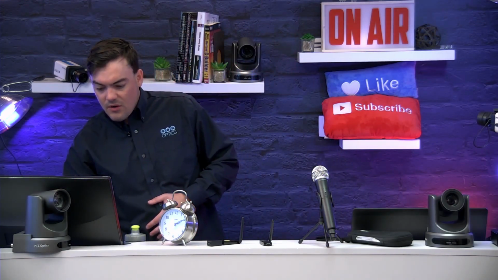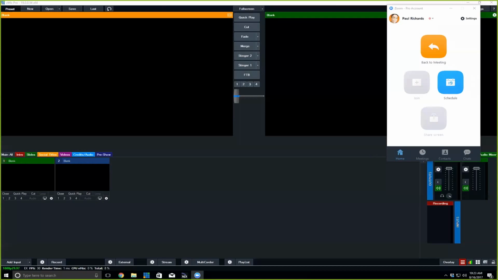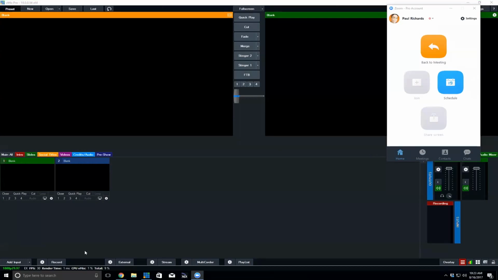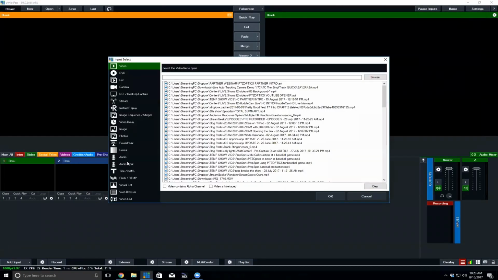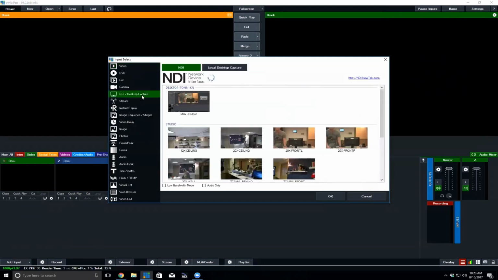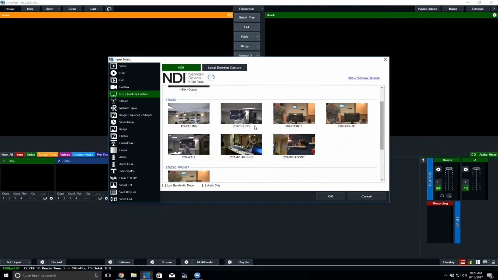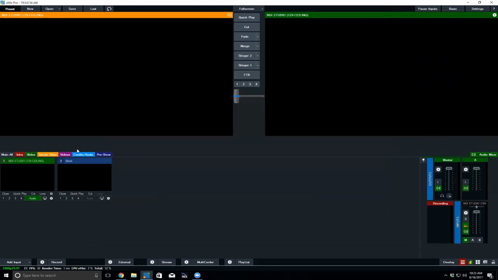Now, the next one I want to show is vMix. I know a lot of our customers use vMix. You can see me using it here quite a bit. vMix has an NDI tab, and you can see here that it automatically recognizes all the NDI cameras. One of the cool things here, you can see it says Studio there, and it's giving us a snapshot picture of each one.